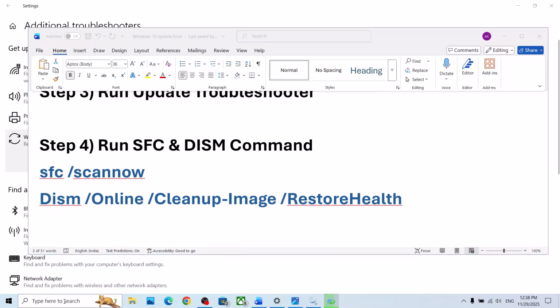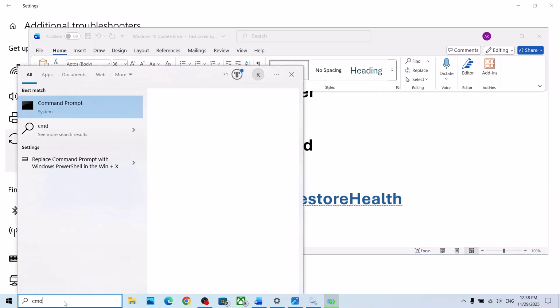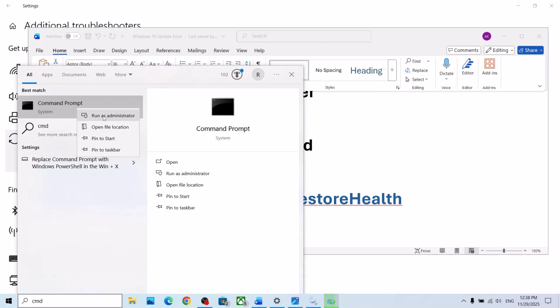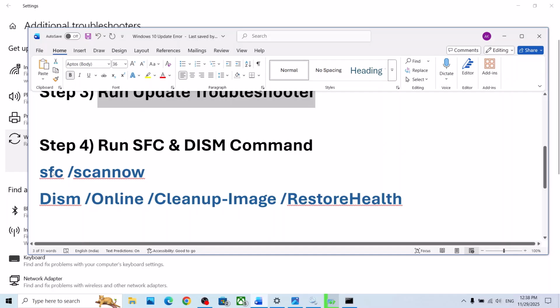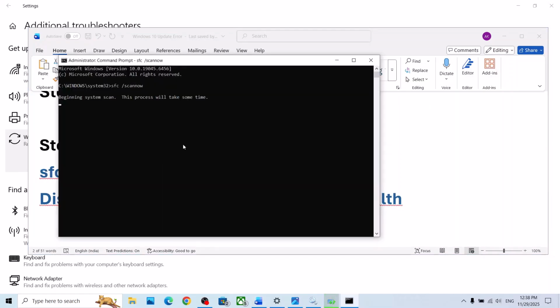So type in cmd in the Windows search box and then right click on the Command Prompt app. Make sure that you run Command Prompt as an administrator. Click on yes to allow. Now copy the first command. These commands are provided in the video description. Paste it over here, hit the enter key. This process will take some time.